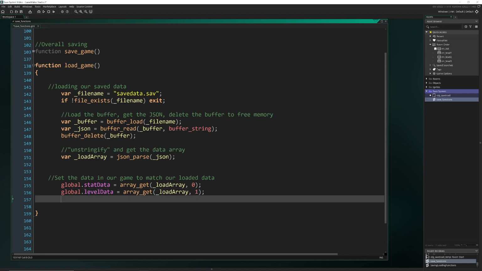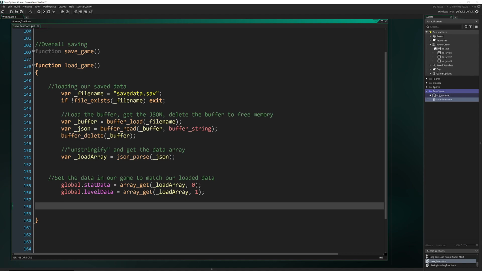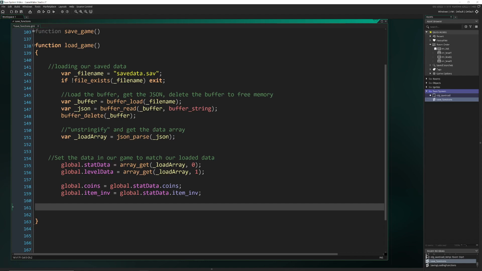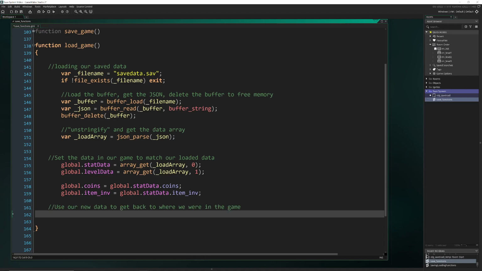So great. And now that we have our stat data back, we can reload in our coins and item inventory and whatever that stuff would be. So like this. So global.coins equals our global.statData.coins, and same with our item inventory. And great. So now we have loaded all of our data back. The last thing we need to do is actually put us in the correct room in the correct space, put our character where they need to be. So use our new data to get back to where we need to be.